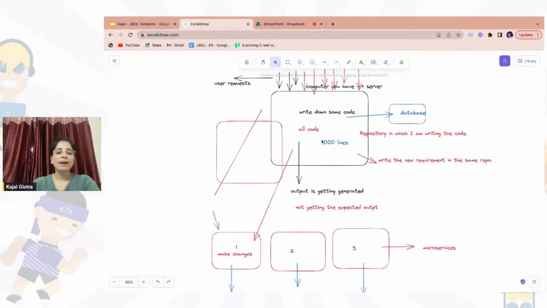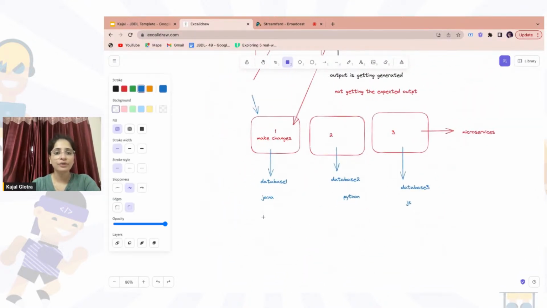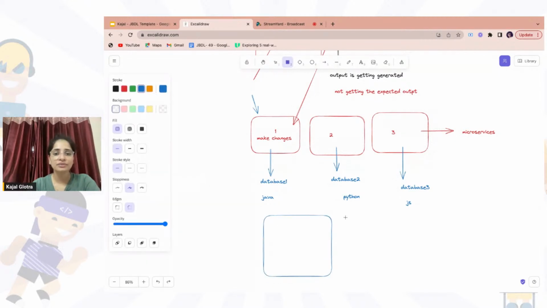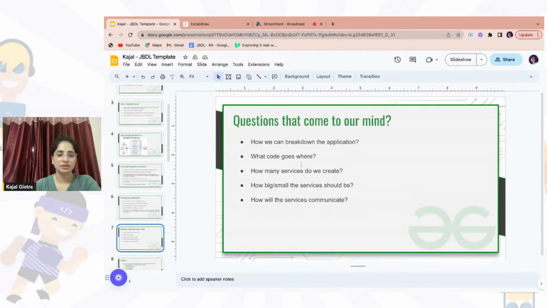Then, how big or small should microservices be? Let's say I'm dividing the complete rectangle into these three microservices, that I'm sure of. But it can also be the case that my first microservice has this much code base, my second has this much code base, and my third has this much code base. How am I going to decide which microservice will have how much code base? So this is my third question.